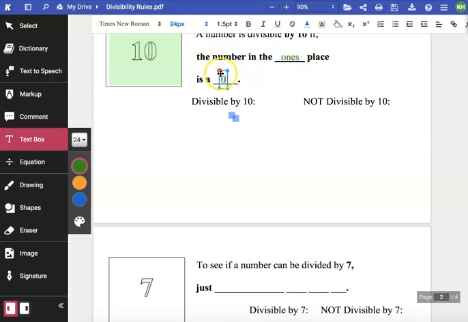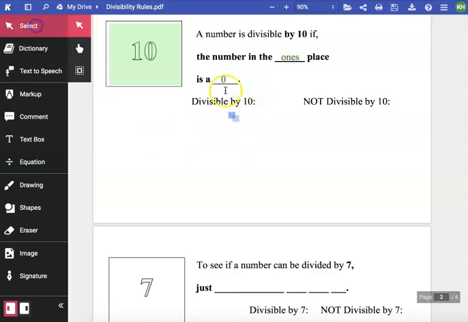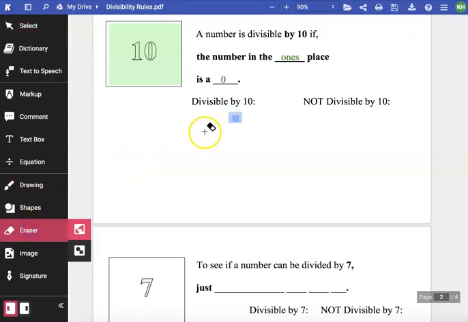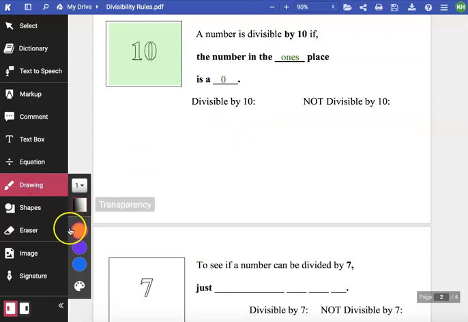So if the number in the ones place is a 0, then you know it's divisible by 10. So now let's write some examples. I don't know where that came from. These boxes down here, so let's see if I can select that. I'm going to try to delete that. Okay, maybe I'll use an eraser instead. There we go. Okay, I got rid of that. Sorry about that, guys.